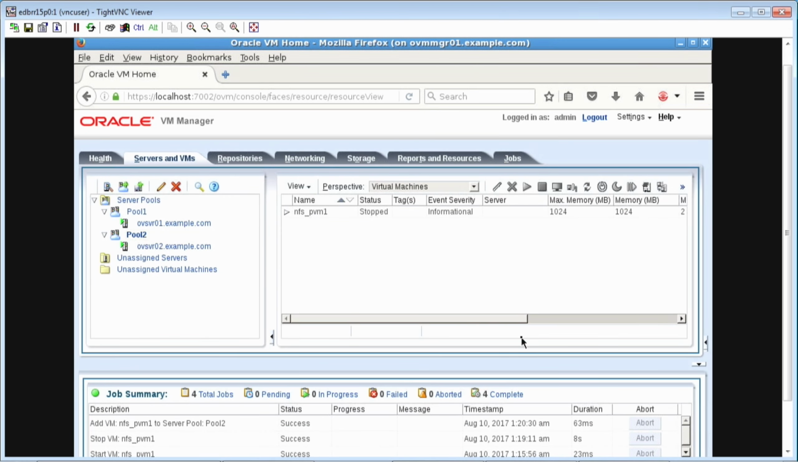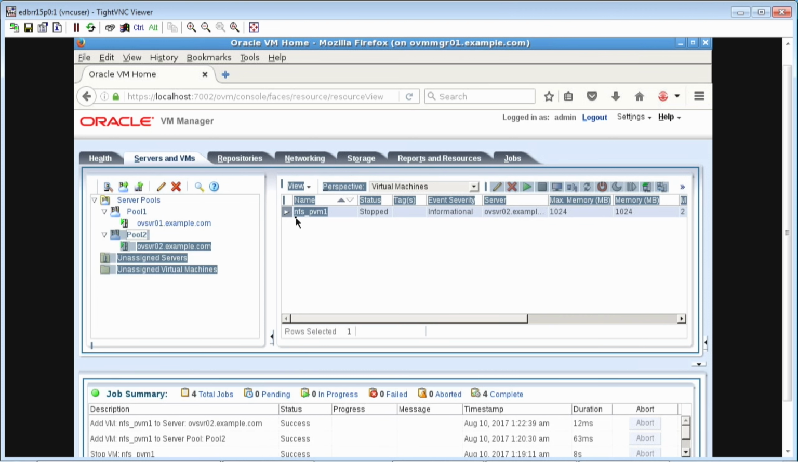Or another option is to drag NFS_PBM1 from the management pane to obsvr02.example.com in the navigation pane. Another option is to choose the VM and migrate, or drag and drop into the pool or into the server. Note that the entry in the server column in the management pane changed from blank to obsvr02.example.com.